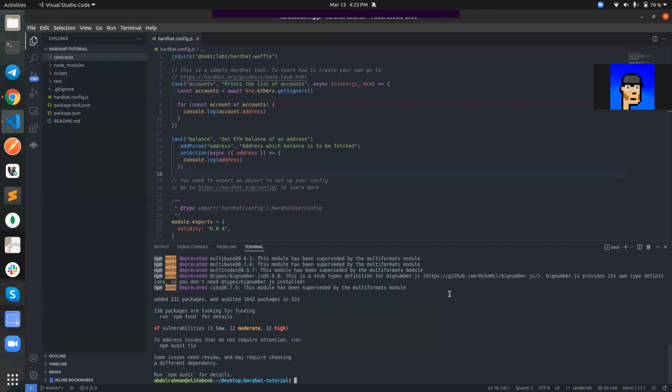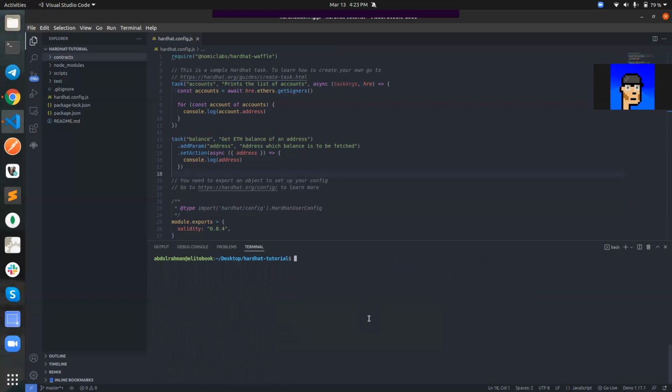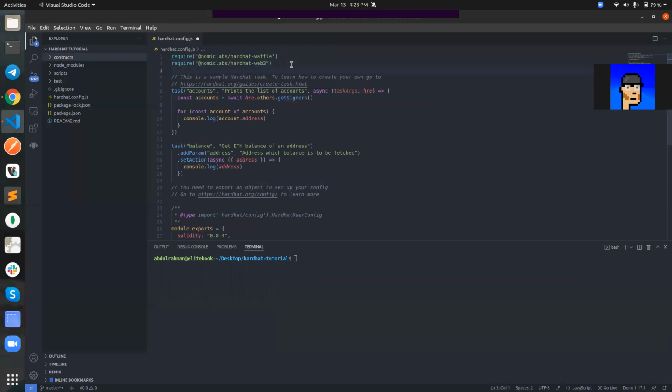Okay, so we have it. We have 47 vulnerabilities, so let us ignore this for now. What I'm going to do is import the package, @nomiclabs/hardhat-web3. Like I said, what this does is it injects the hardhat variable into this config file so we can use it in our tasks.